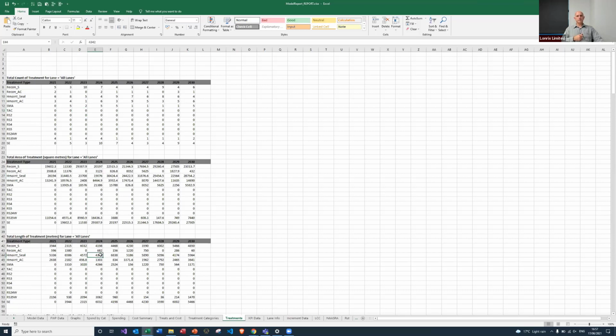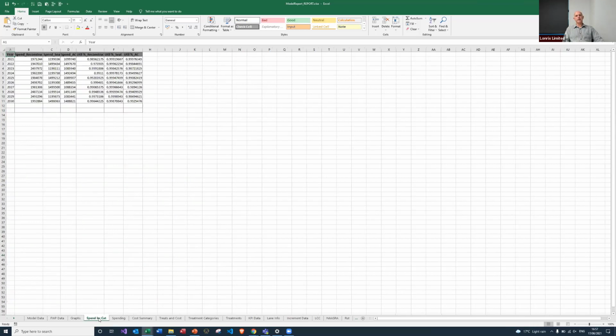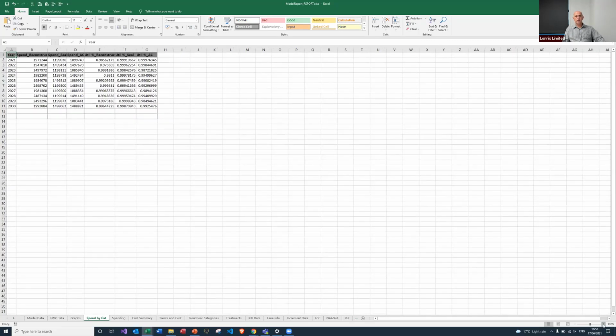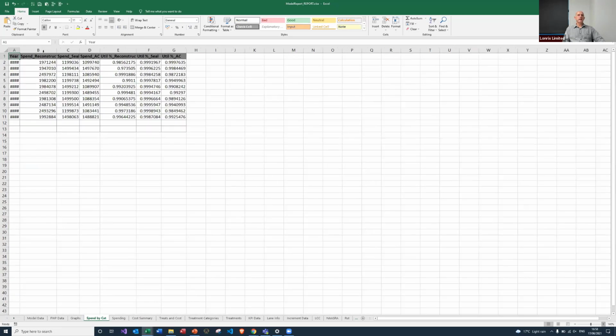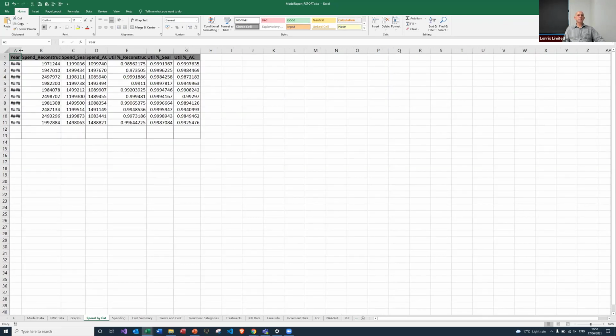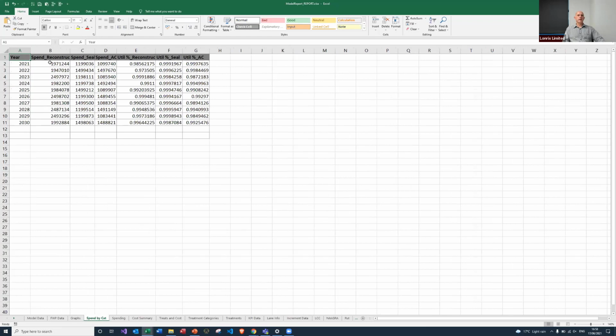Okay, then we also have, going slightly to the left, this tab that says spend by category. It gives you the actual spending. I'll just make this a little bit bigger. It gives you the actual spending in each of your modeling years, in each of your treatment categories. I'll just sync to that a little bit.